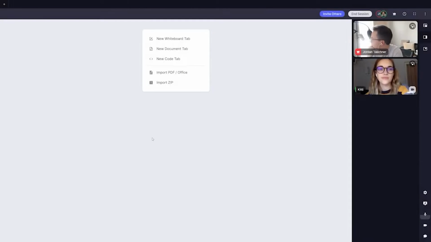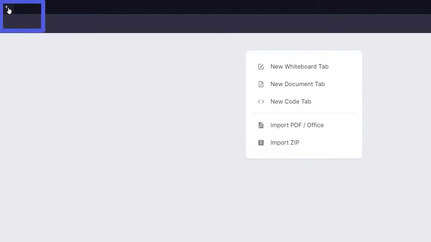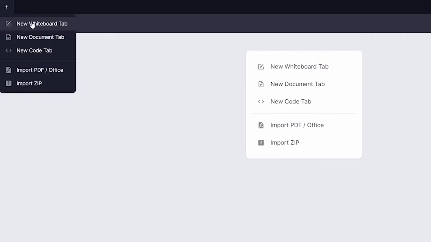Let's start with creating our first tab. To do so, let's look at the tab bar at the top of the page. Here we can see a button with a plus icon on it. Click it to see a number of tab options. We can see 3 different types of tabs.